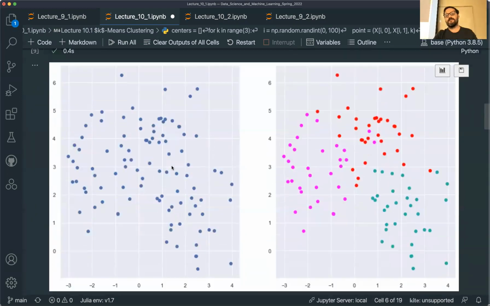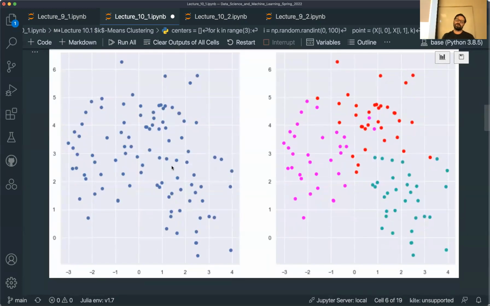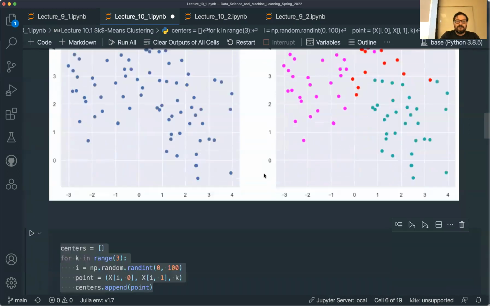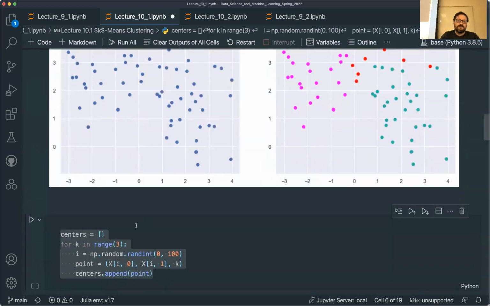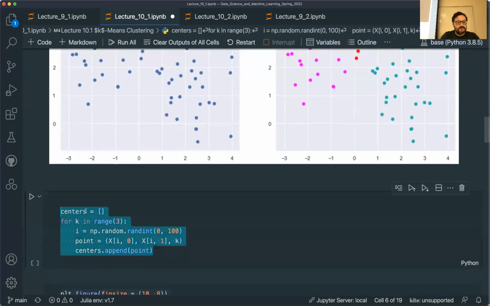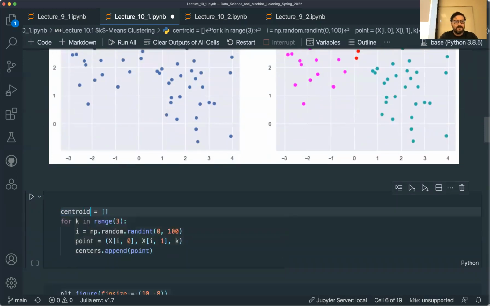And the idea is that, okay, suppose we take a guess that there's 3 clusters, or we guess that there's 2 clusters, or 4, whatever. We just take a guess at K, we guess a K. And then what we're gonna do is define something called centroids. I don't know why I call it centers here, but maybe I'll call it centroids.